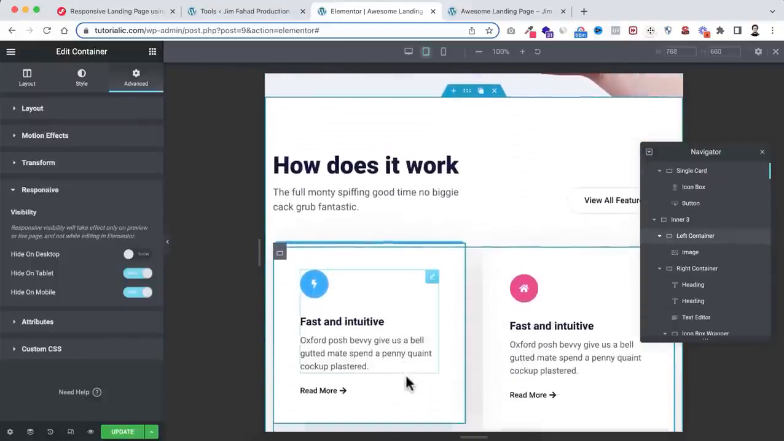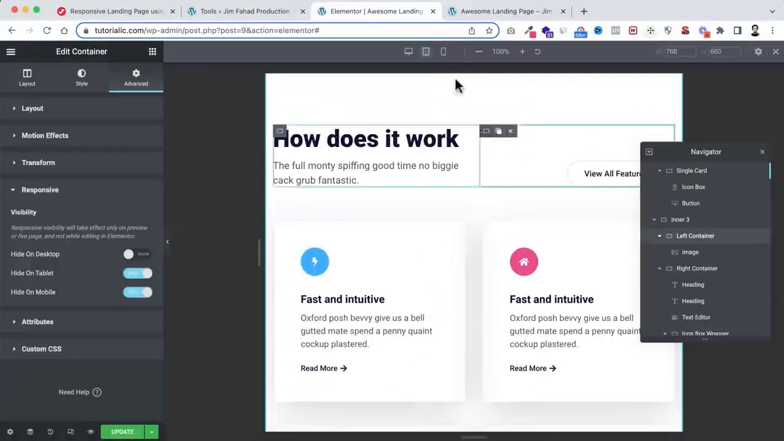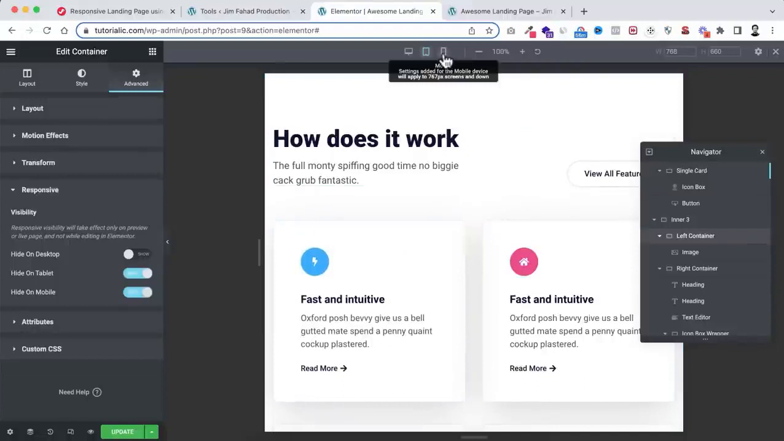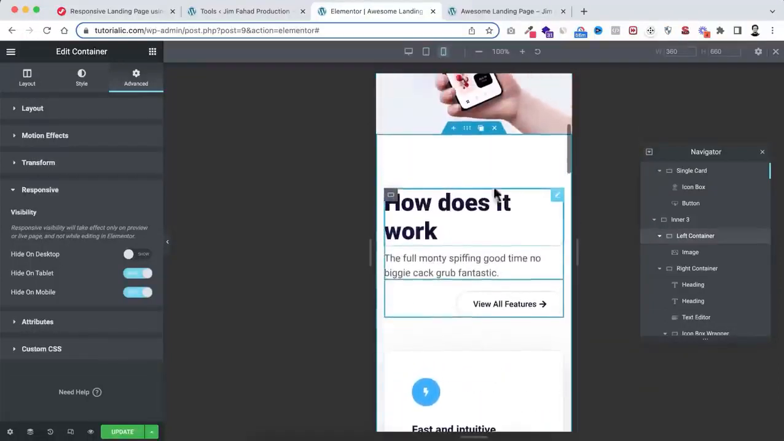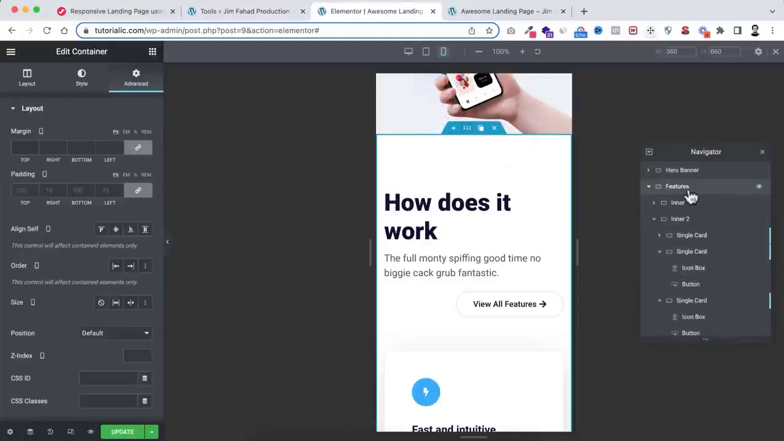Now I wanna check how it's looking on mobile device. So from here, let's click on mobile icon. Now on the mobile device, the very first thing I wanna do, you see the space at the top is huge for mobile device. So I wanna reduce that. First of all, let's select the main container. That's basically our features container.